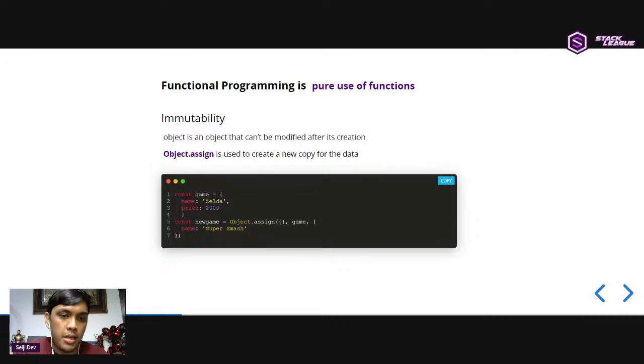So yung Object.assign is, for example, itong new game, instead of doing const new game equals game, we're gonna assign using Object.assign. So kung binago man natin yung value ng new game, for example yung name ginawa din natin Super Smash, hindi ma-affect yung game na variable. So that's what immutability is. If you are asking why are we using that, it's just for the side effects, kung ayaw natin mabago yung pinaka main variable or yung main source ng data.